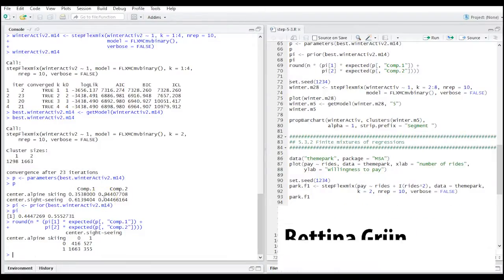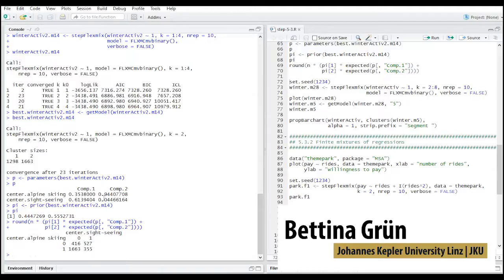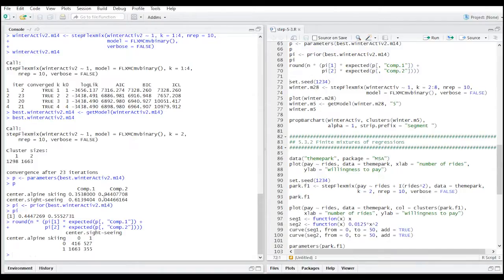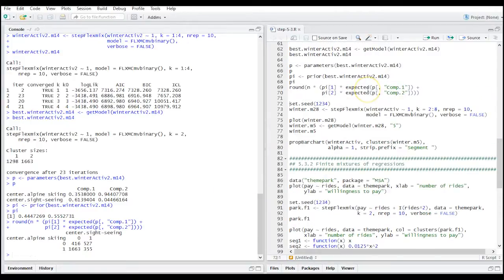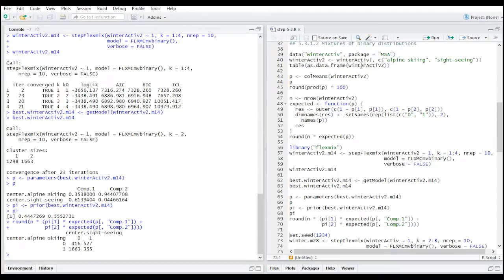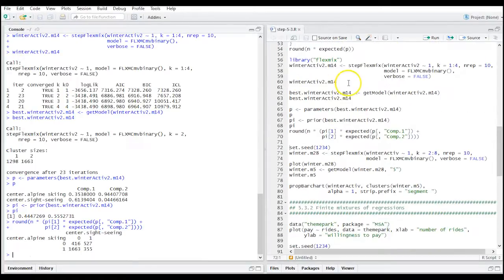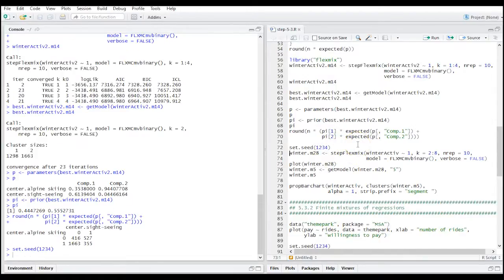Step 5.3, model-based methods. We're looking at finite mixtures of binary distributions now, using the interactivity dataset from package MSA, which we loaded here. So we're loading it to cluster that data using mixture models. We are setting a random seed because we're using the EM algorithm to fit the model, and function stepFlexmix from package flexmix implements the EM algorithm for different kinds of mixture models.